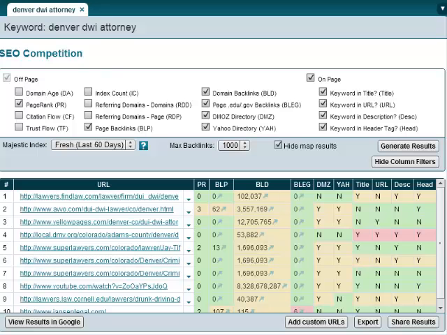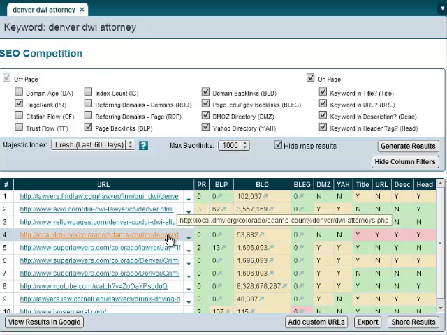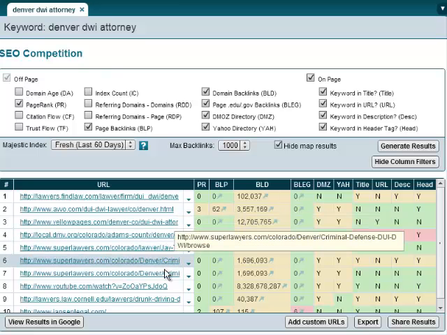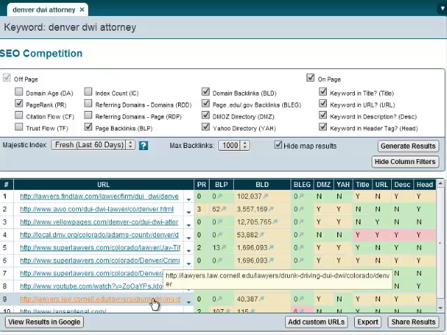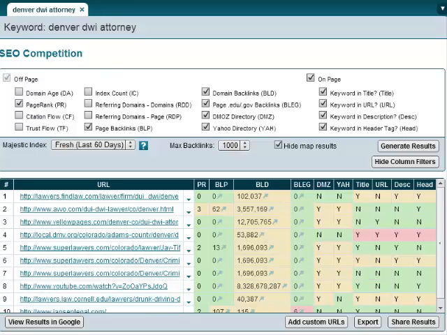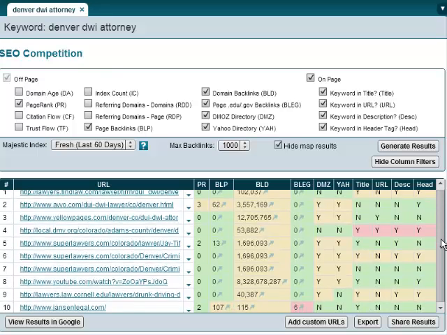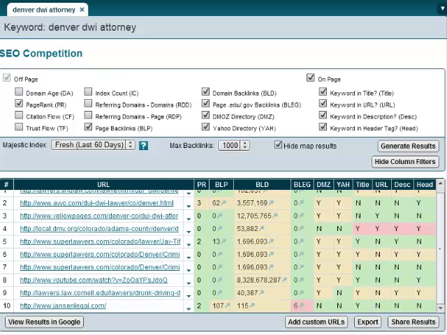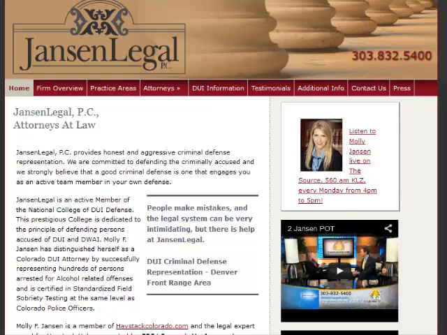For this keyword, 9 out of the 10 listings are directories. What this means is that there aren't any other pages that rank well enough to be placed ahead of the directories, and that's good news for us. So in this case, there's only one competing website on the first page of Google that we need to beat.